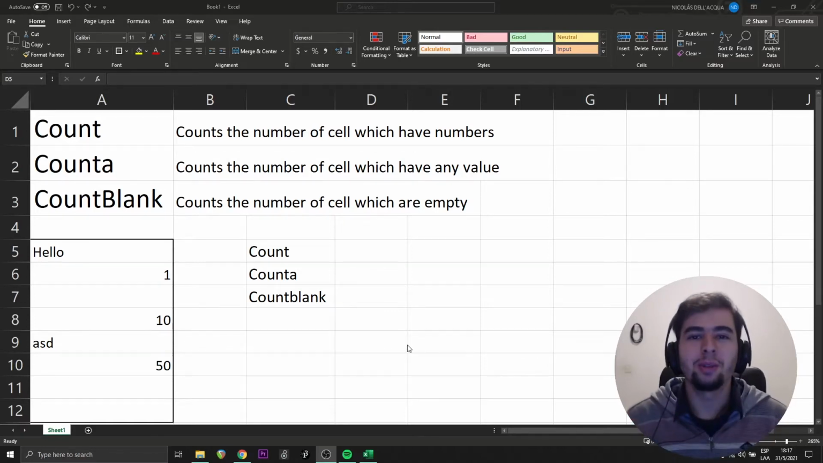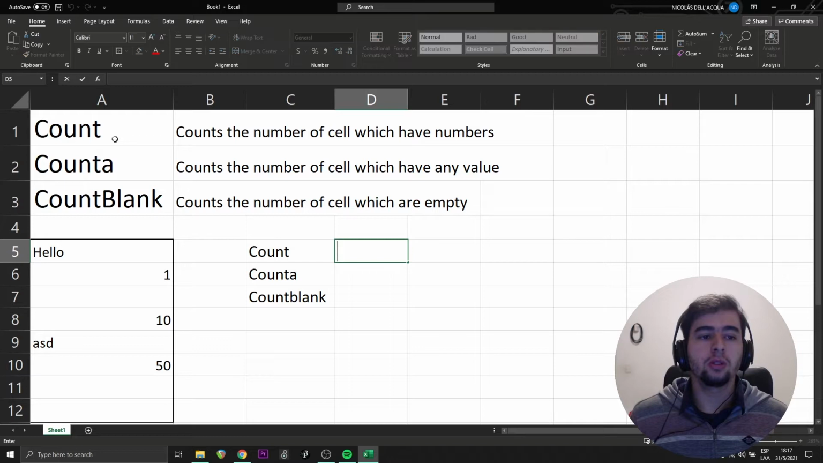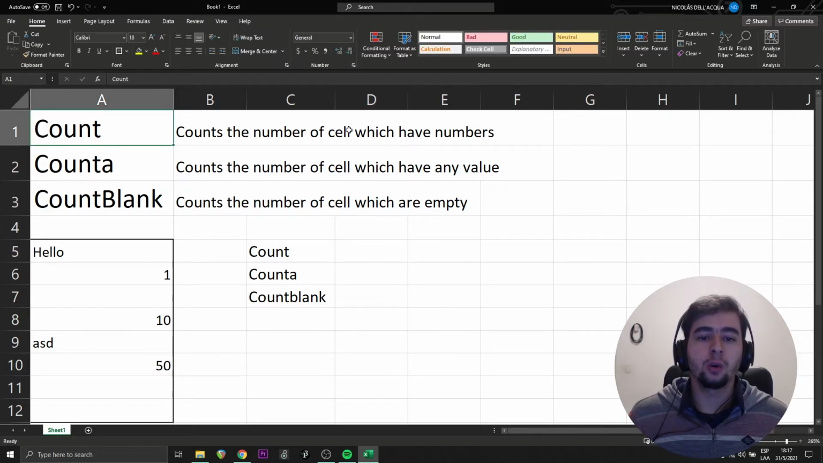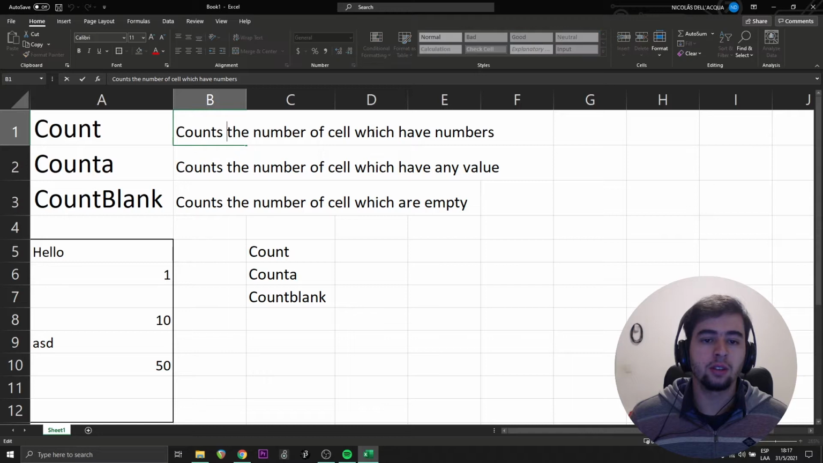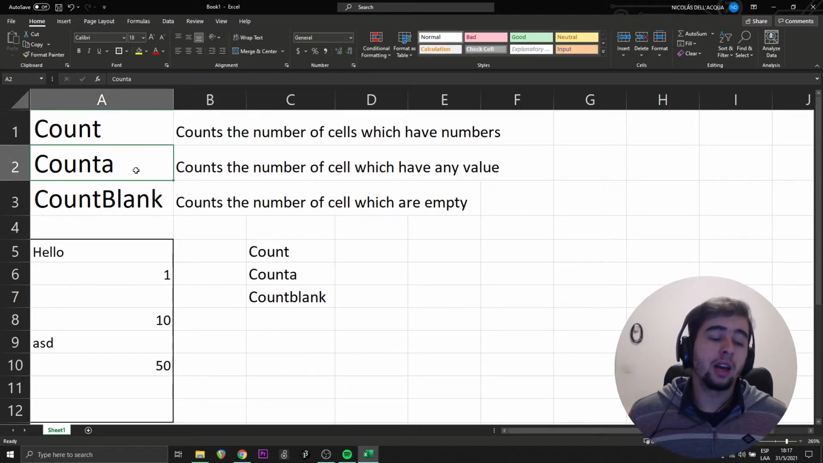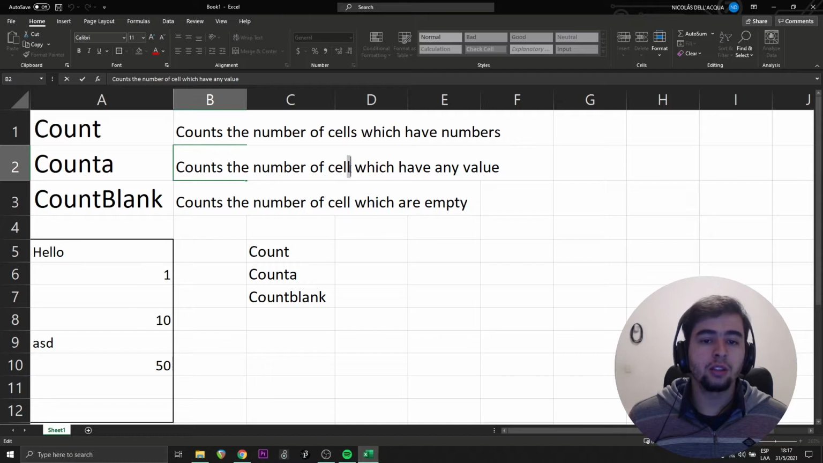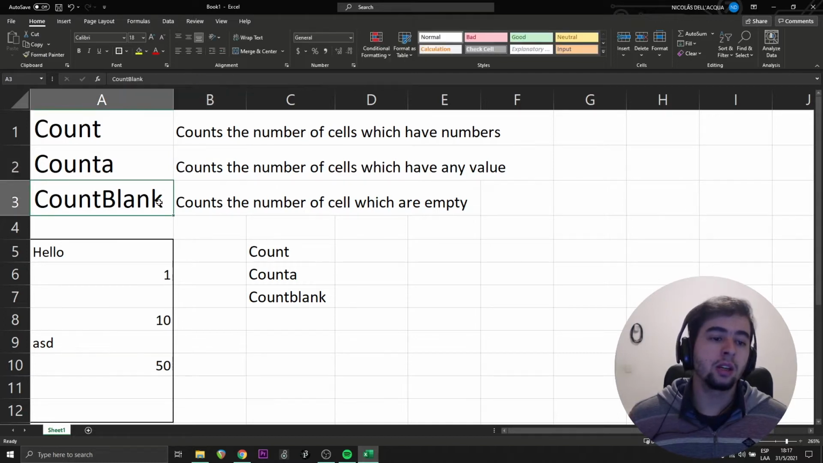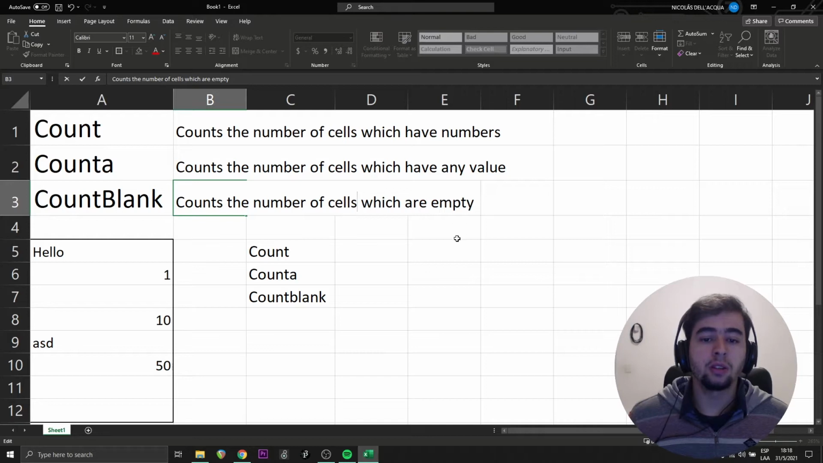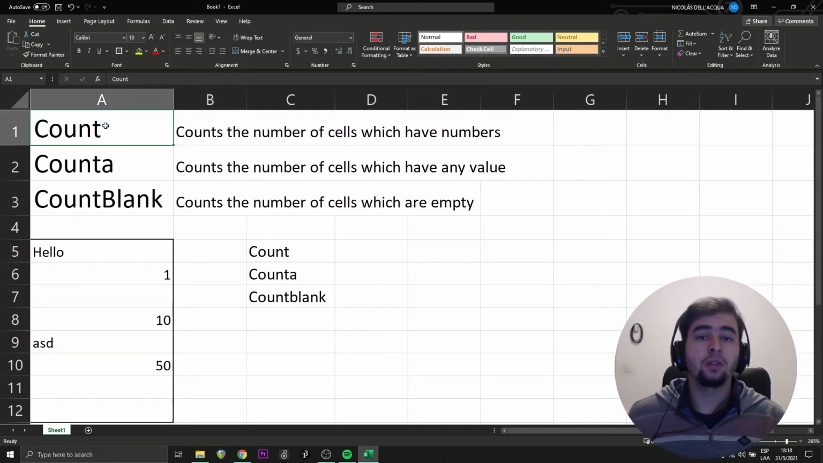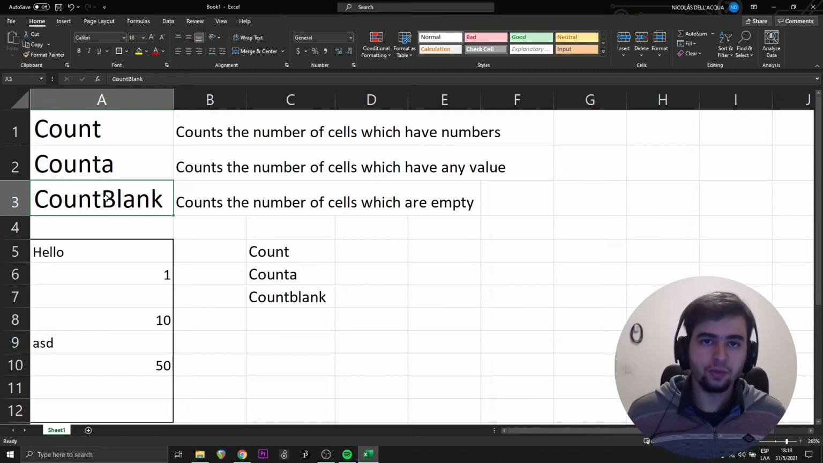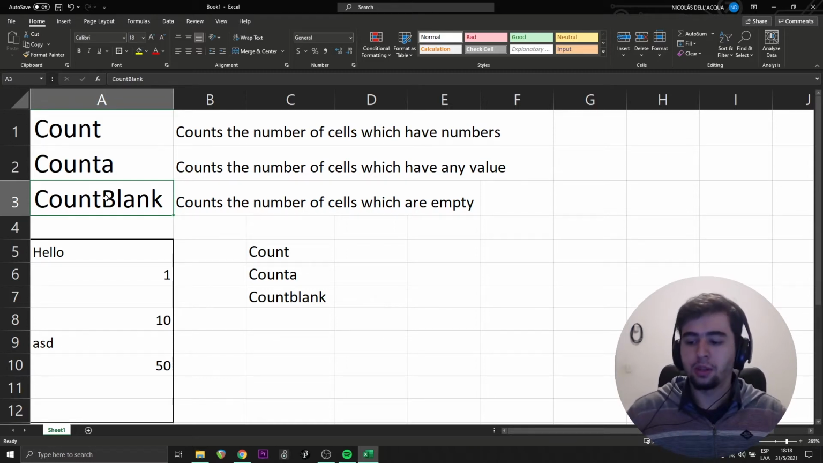Hello people, in this video I'm going to be explaining three functions that are super simple that you need to know to complete activity number 2, which are count, which counts the number of cells which have numbers, count A, which counts the number of cells which have any value, and count blank, which counts the number of cells which are empty. The translations for these three functions are: count is contar, count A is contara, and count blank is contar blanco. So you can use them in your Excel, which probably is in Spanish.